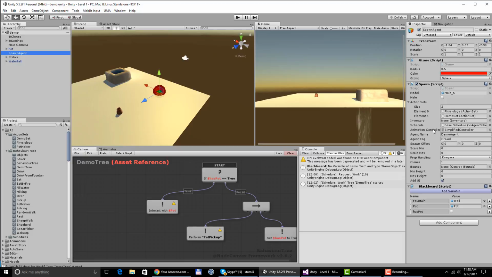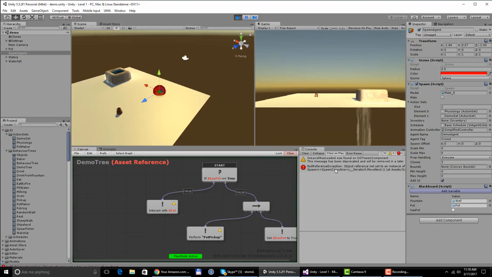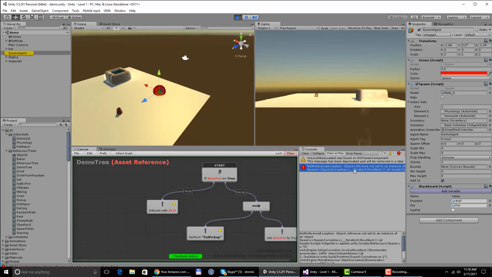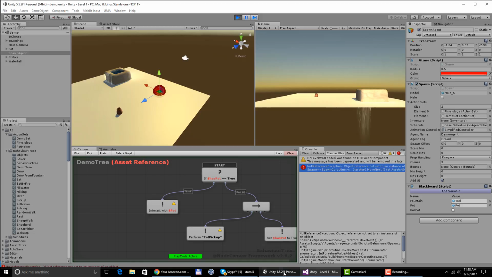Luckily, it's quite simple. So the first thing we need to do is in the spawn script, we set that we want to clone 3 agents, not just 1. But if we do this, we get a quite ugly exception in here. Object reference not set to an instance of an object, and that is because the application does not know where these agents can be spawned.